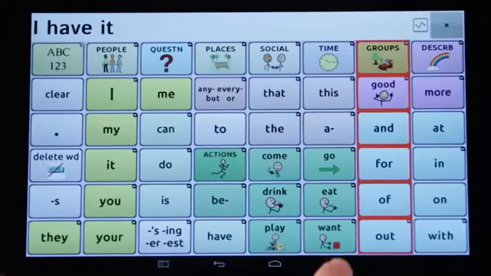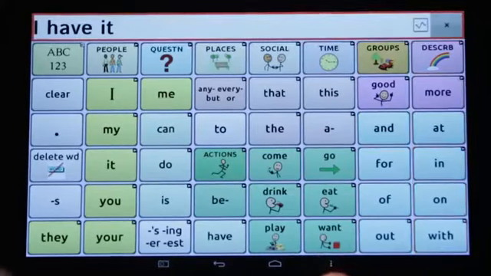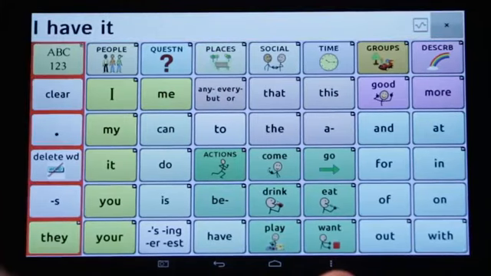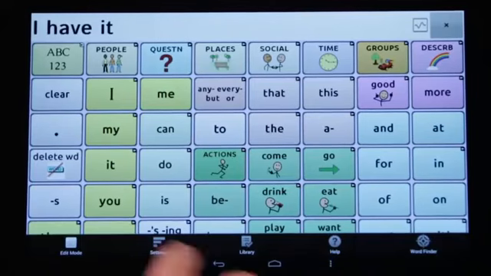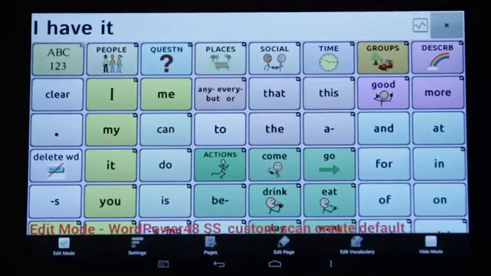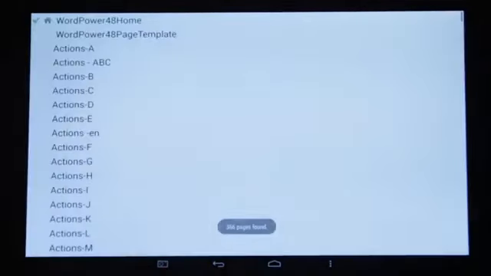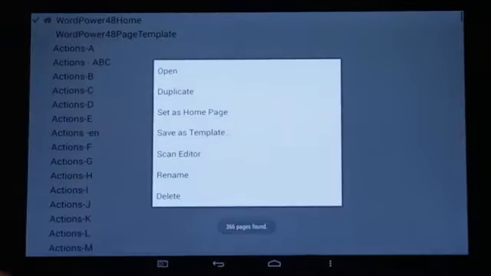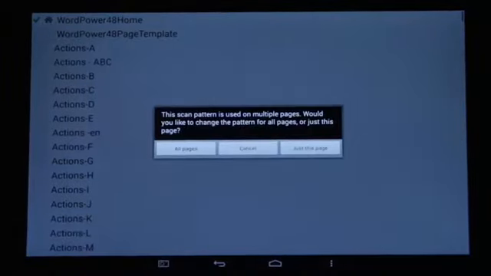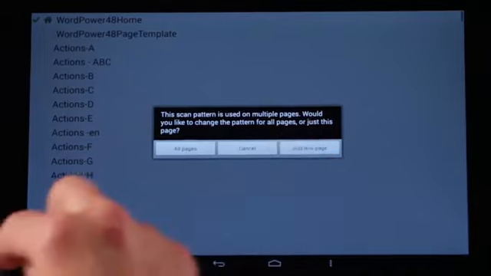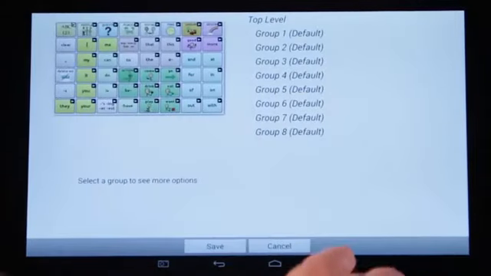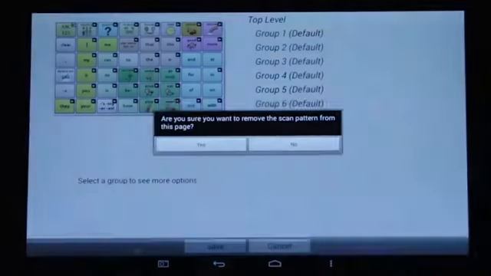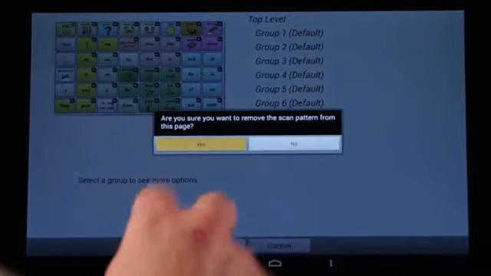I will go back in the file and delete Scan Pattern and start over with option 2 to apply to all pages. Tap Menu, Edit Mode, Pages, tap WordPower Homepage, and Scan Editor. Tap Menu, delete Scan Pattern, and quit. Tap Yes.